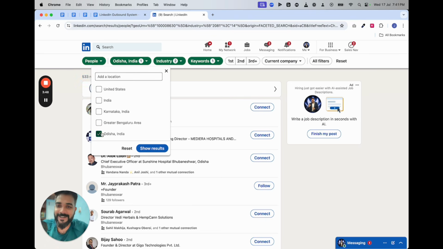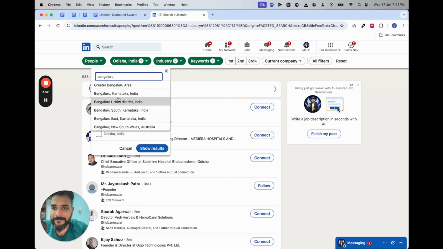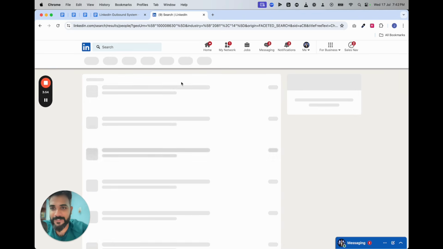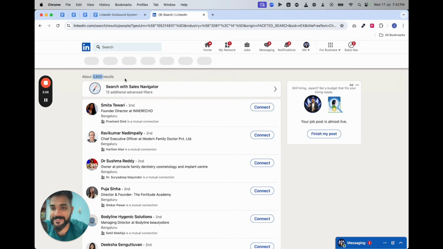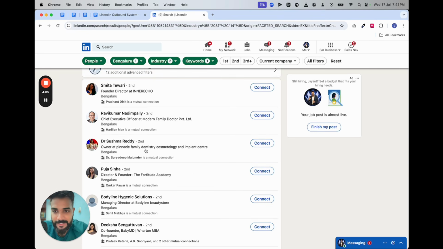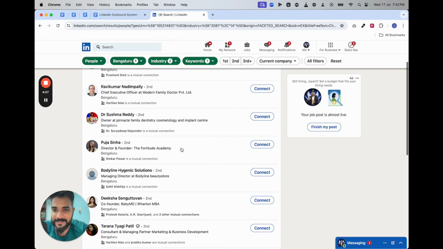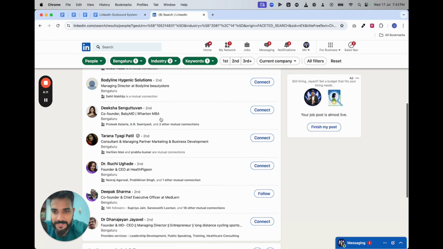Let's just call it Karnataka, or let's say Bangalore. Bangalore will have, probably Bengaluru is what they call it, right? So let's say we go there and we got like 3. Oh, okay, now this is good. We got like 3,600 results, right? Now we got Modern Family Doctor, Pinnacle Family Dentistry, Cosmetology and Implant Center. You see, we got beauty stores as well.